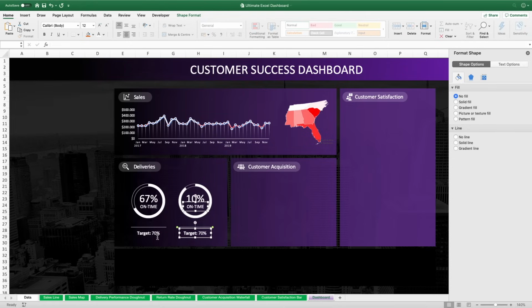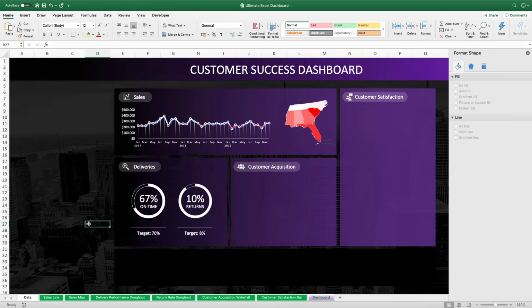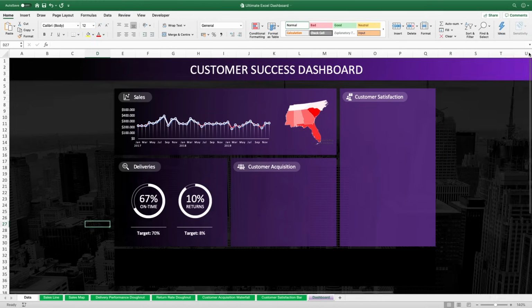Now we just have to change the text contents. So we're going to change the "on time" into "returns" because we have 10% returns. And for our target value, we're going to set it to 8%. We are really ambitious. Yeah, and that's it for these donut charts. Don't they look beautiful? Now let's move on to the waterfall chart.